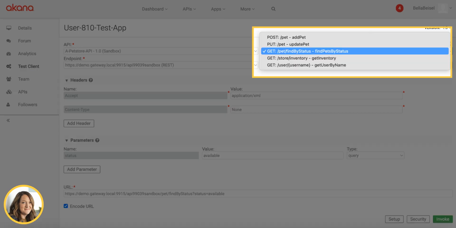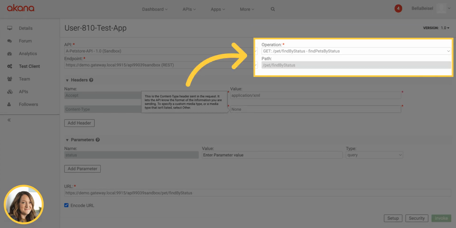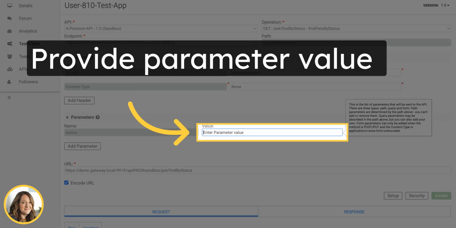Most test values are automatically filled in. Note that the operation list only contains the operations that are in scope for this app. This is based on the scopes that are contained in the licenses that have been selected for the app's contract. The app should be able to invoke any operation that is in scope. To test, select a Get operation. Provide a value for any parameter as required.